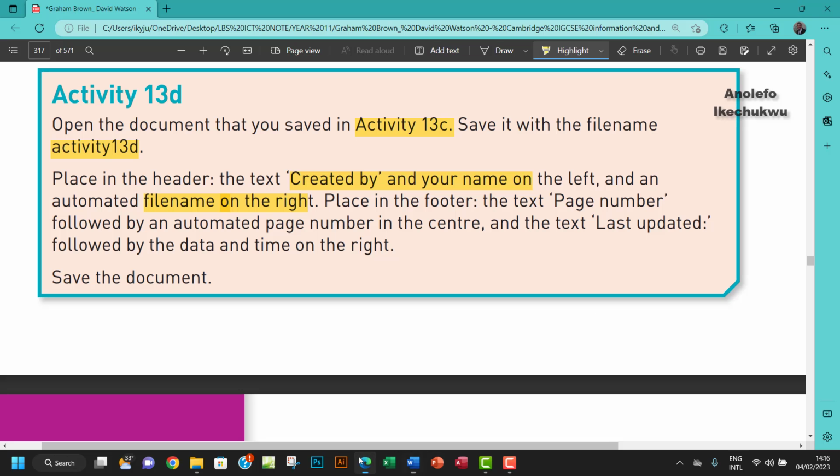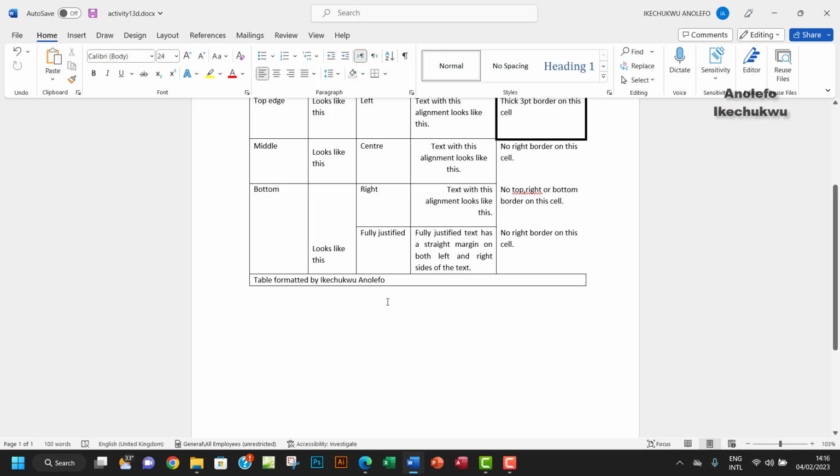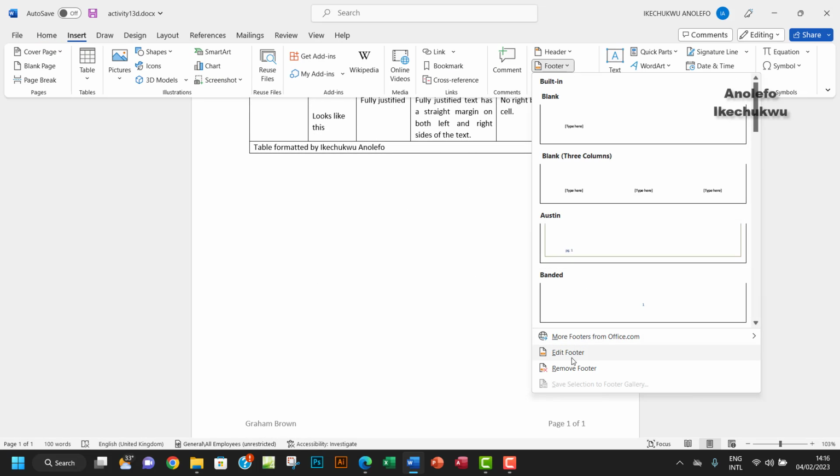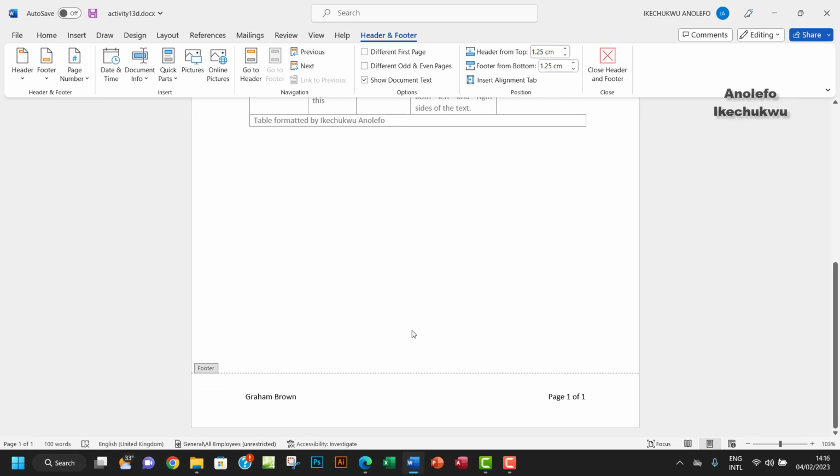Let me see the next question. The next one is place in the footer the text, so let me copy the text: the text page number followed by an automated page number in the center. This should be in the footer. So we go to insert and get to the footer. I want to edit the footer, because the footer contains something already. I want to click at the middle.